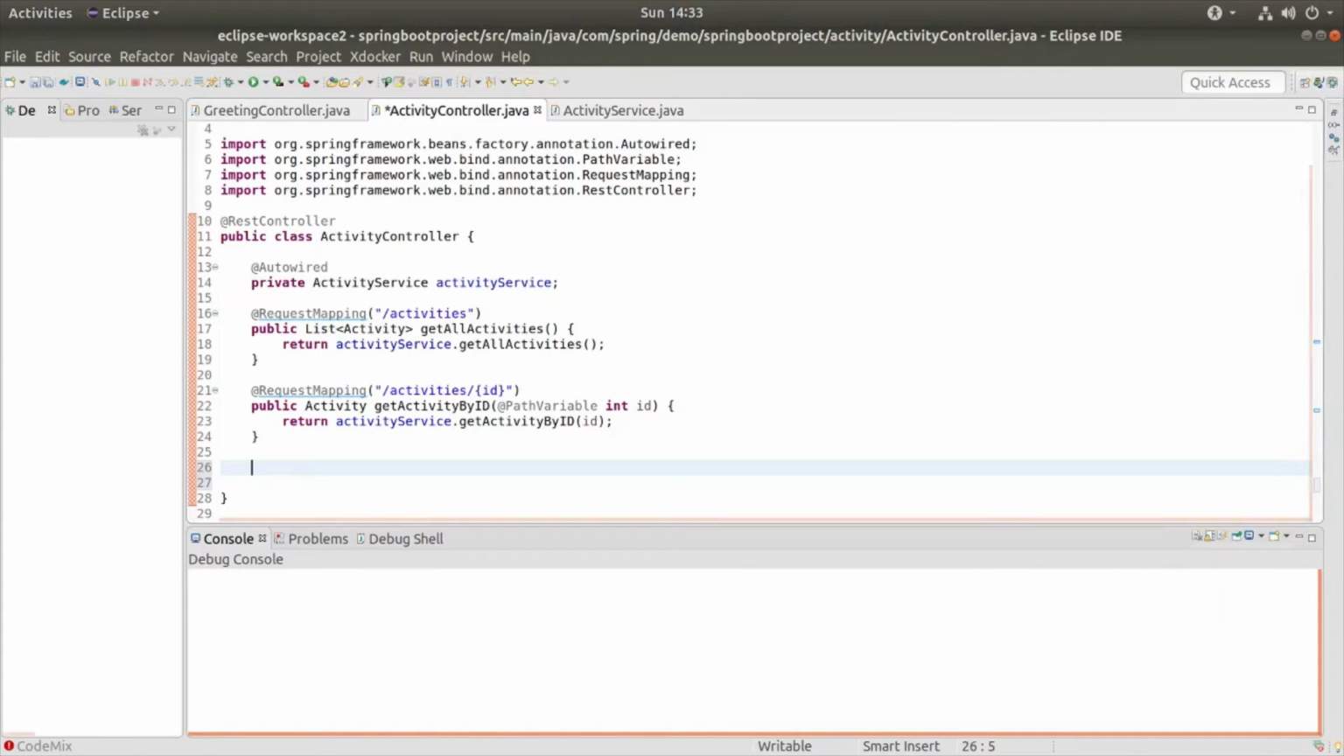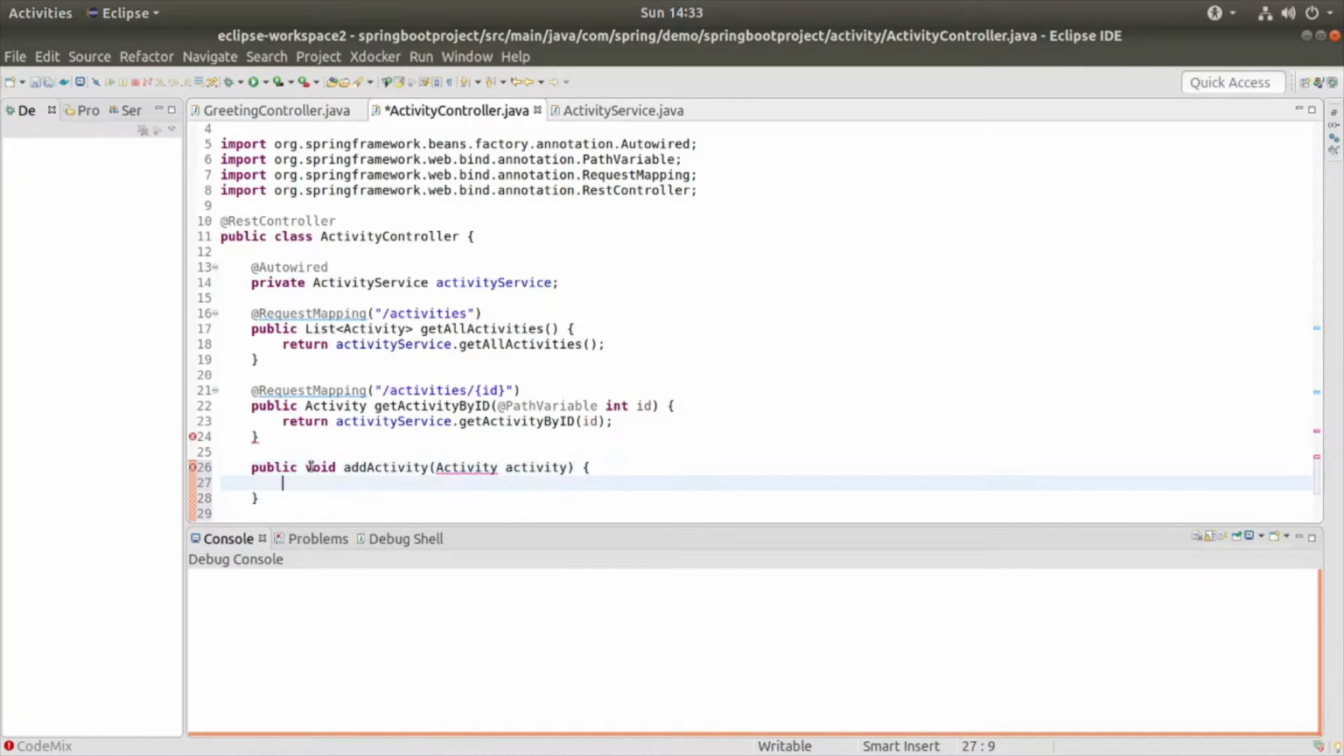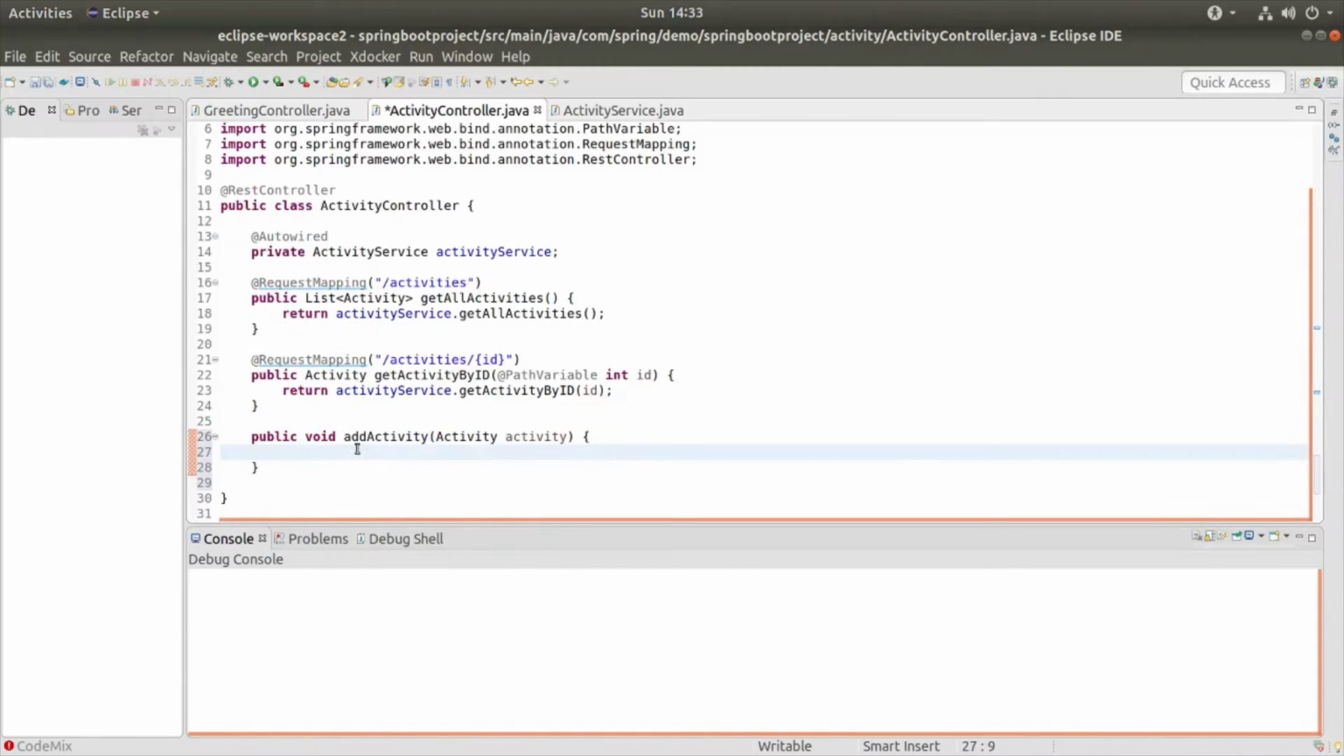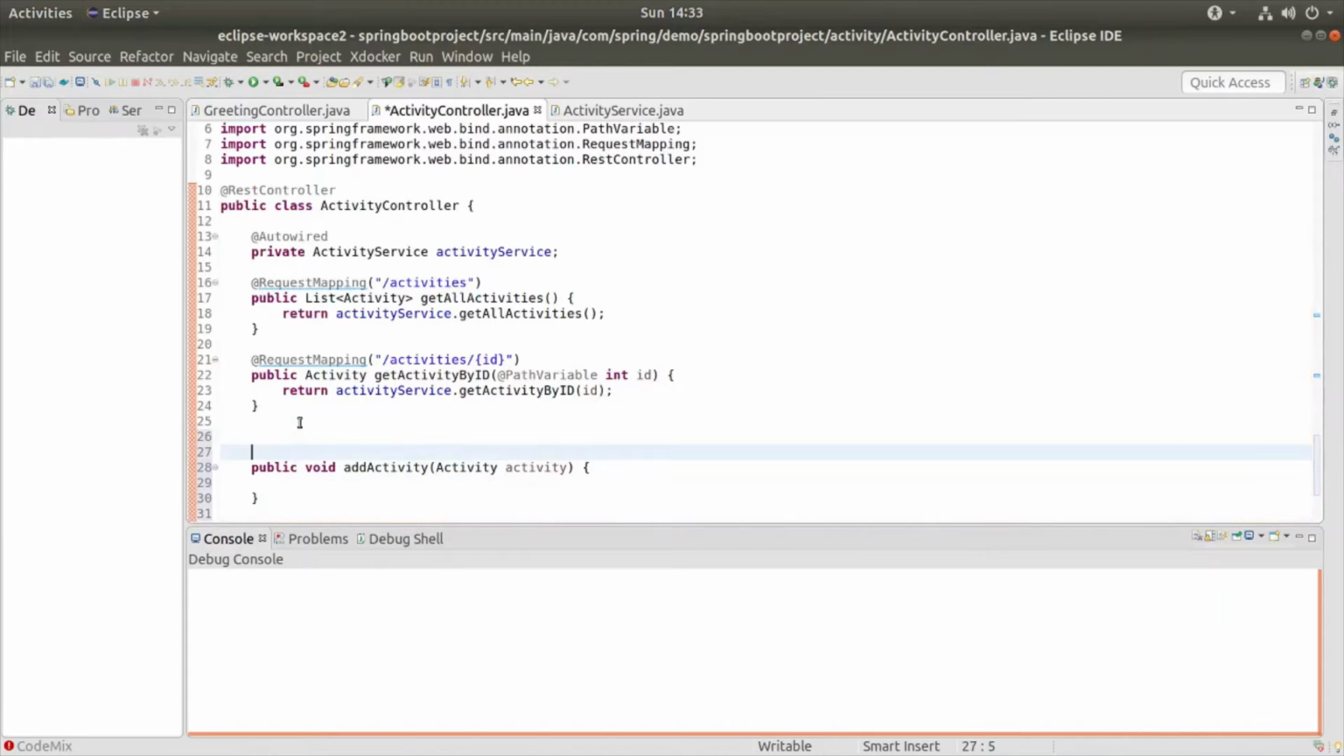So let's get started. In order to add an activity, we need to use a post method. So let's create a method to add the activity. Okay, so we are going to add an activity using a post method.